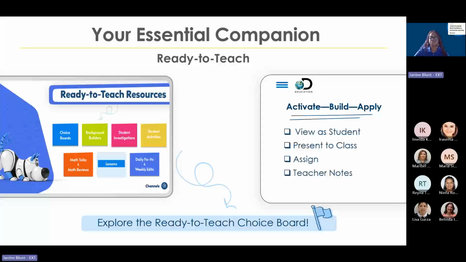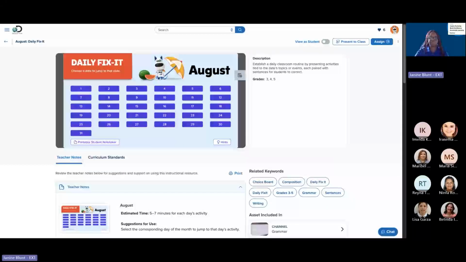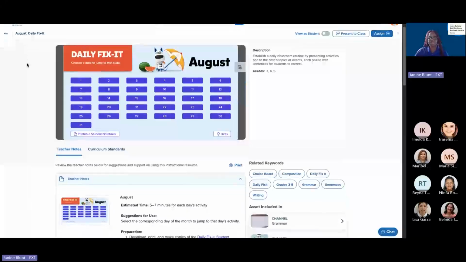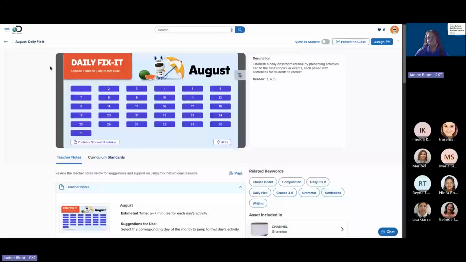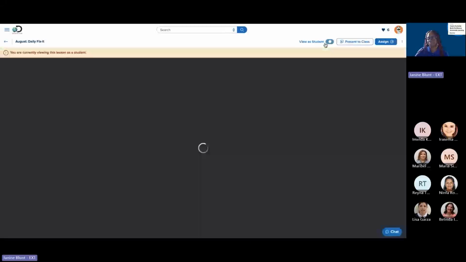So the one that I'm going to share with you is from the daily fix-it. I clicked on one of the daily fix-it activities. So this is the August daily fix-it activity. And one of the things that I did want to highlight was a few different things. So when it comes to the daily activities, when it shows view as student, this is where you can basically click on this particular button and you're able to toggle it.